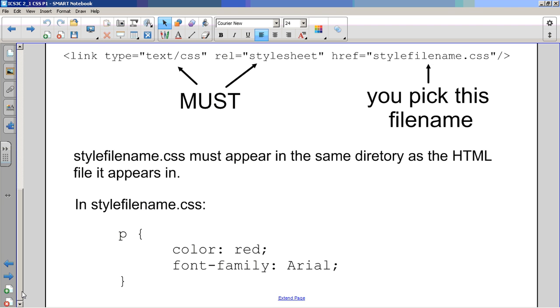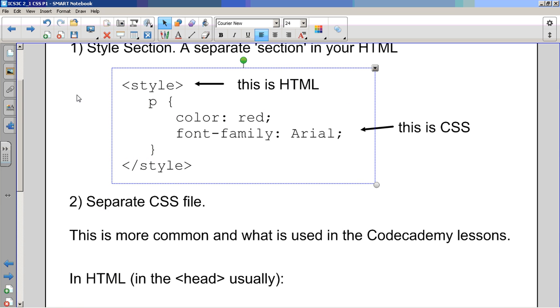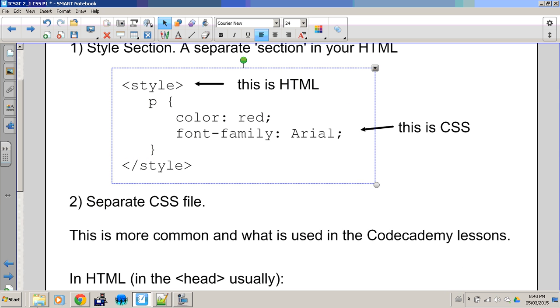I'm going to pick up part 2 of the note in just a moment, and you're probably wondering, this sounds a lot more complicated than just using the inline ones with the style and the quotes. Why the heck would we want a different file or a different section to do the styling? And that's an important question that we'll answer in part 2.